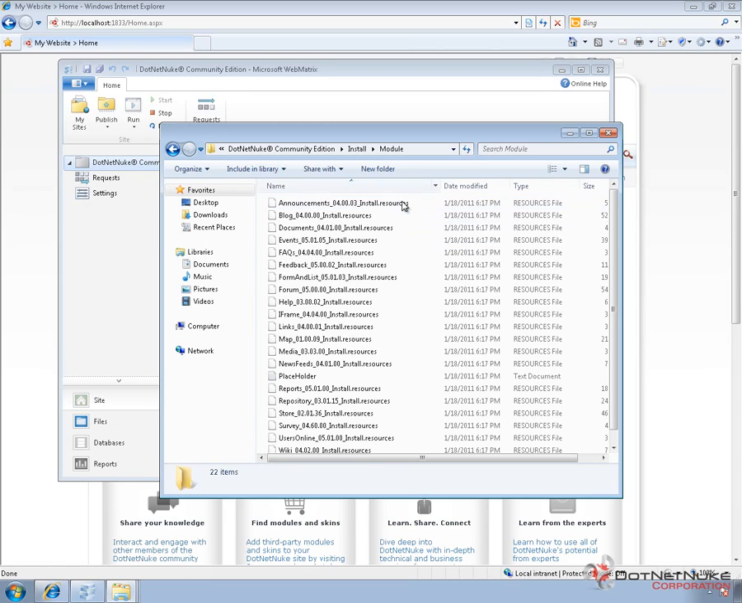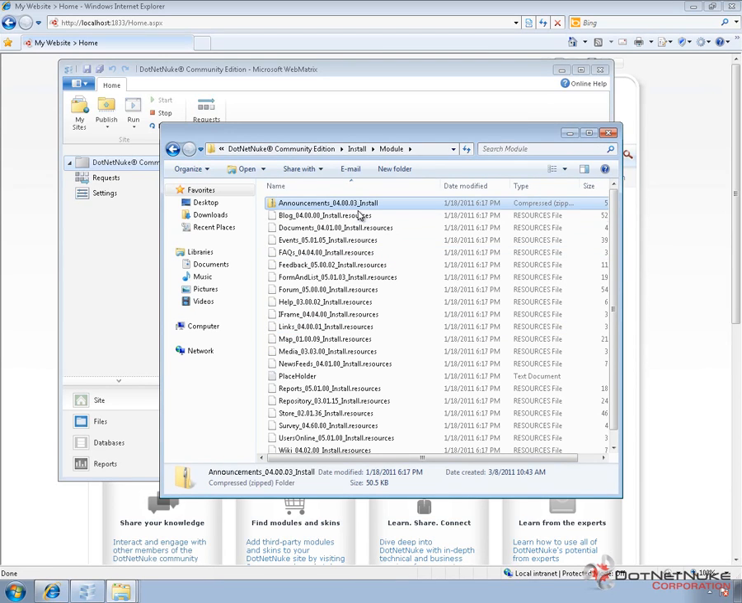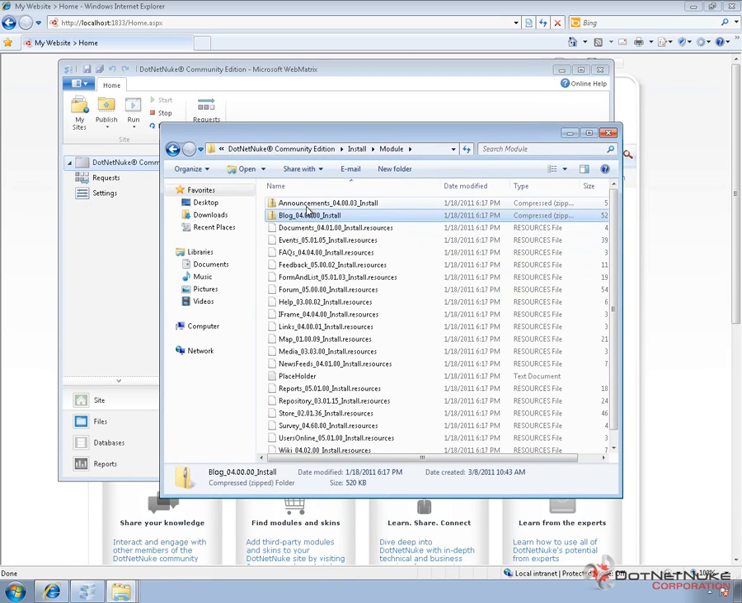If we went in and changed the name on one of these extensions from .resources to .zip, and hit yes to tell Windows that's okay, you can see it's now a zip file. If I double click on that file, I can see the contents of that zip file. If we change extensions from .resources to .zip, we're then able to use the automated install process for DotNetNuke. So I'm going to change a couple of the extensions here. I've got the announcements module, the blog module, and then I'm going to change the forms and list module as well.